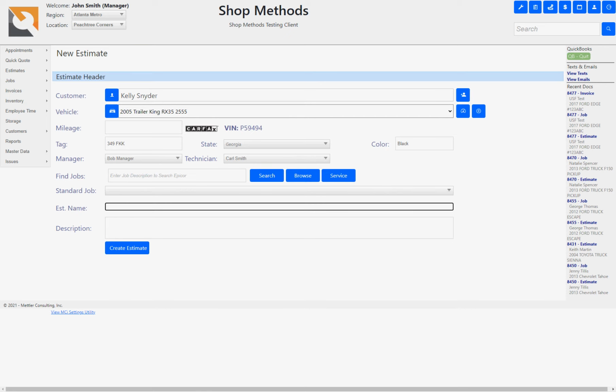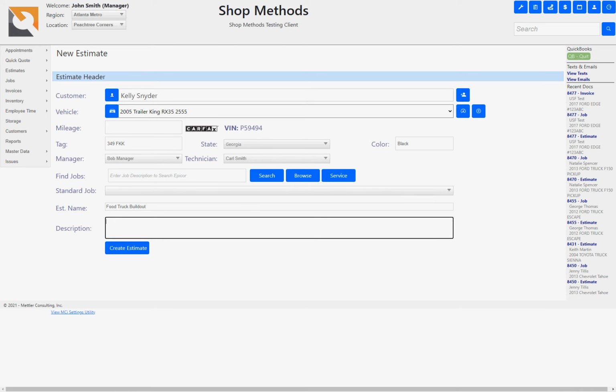We're going to do, let's do food truck build out. And the description is the same thing, but you can put more in there.